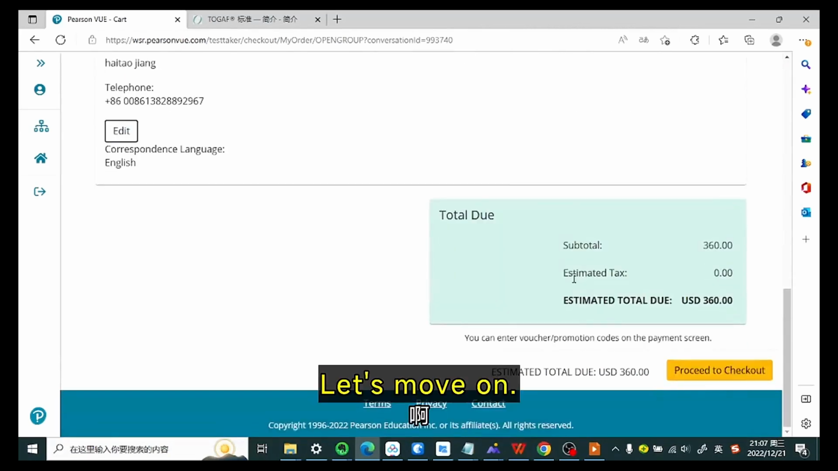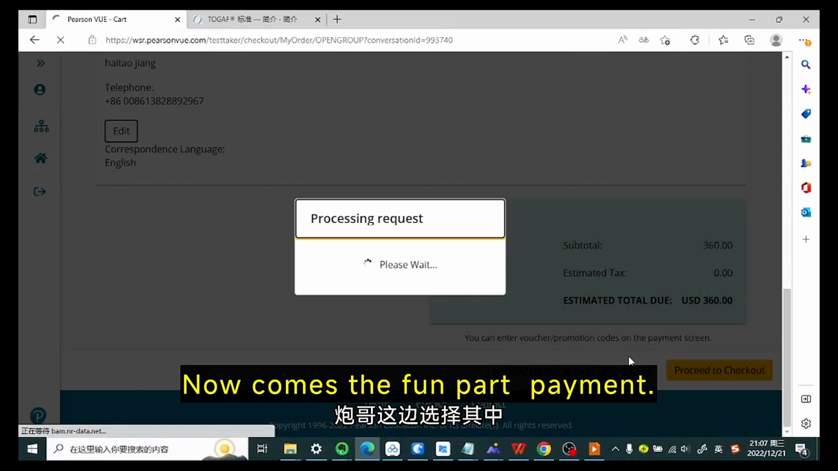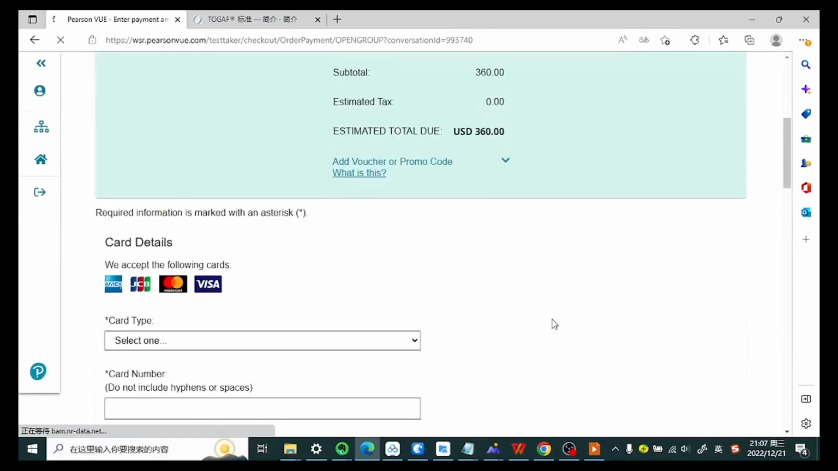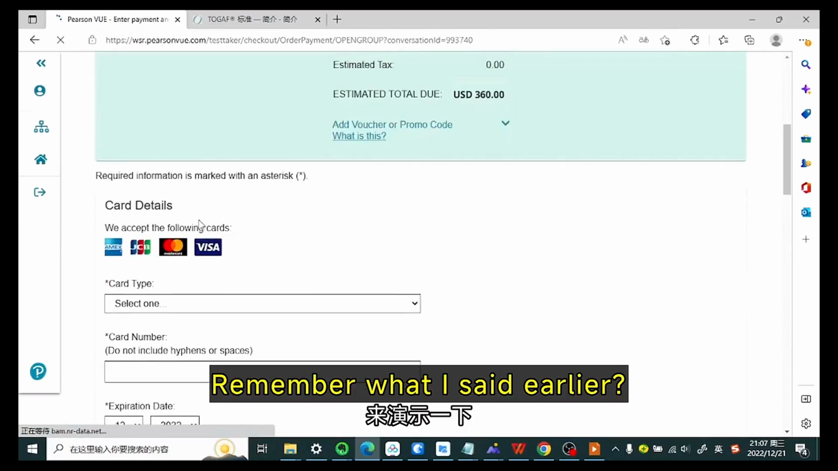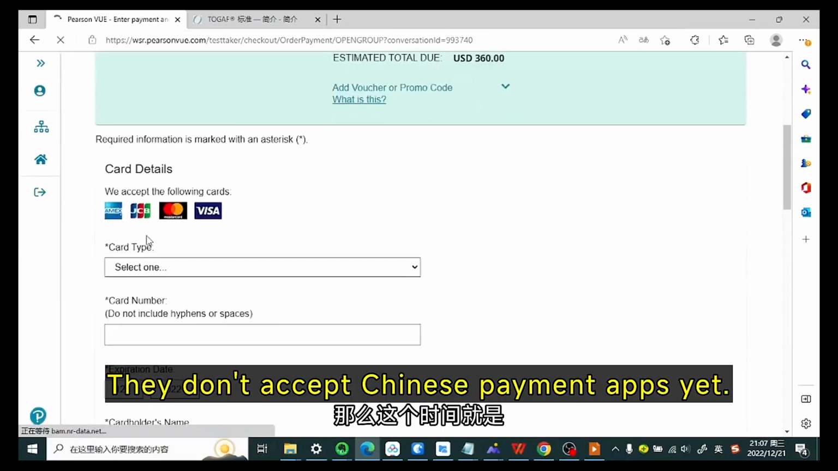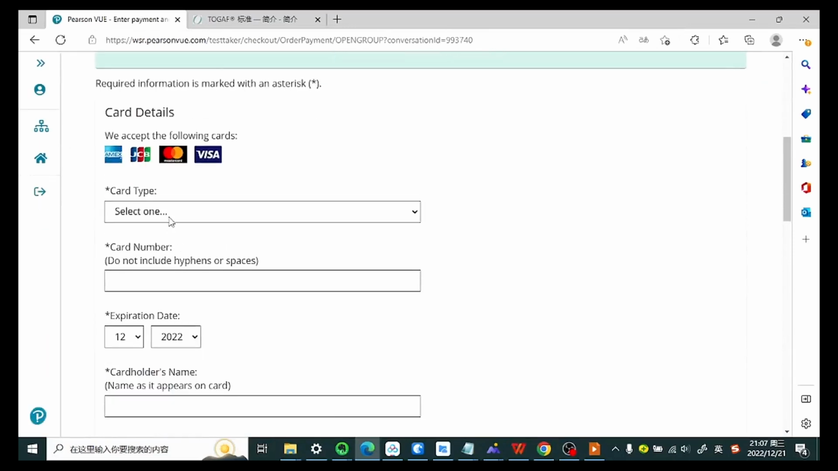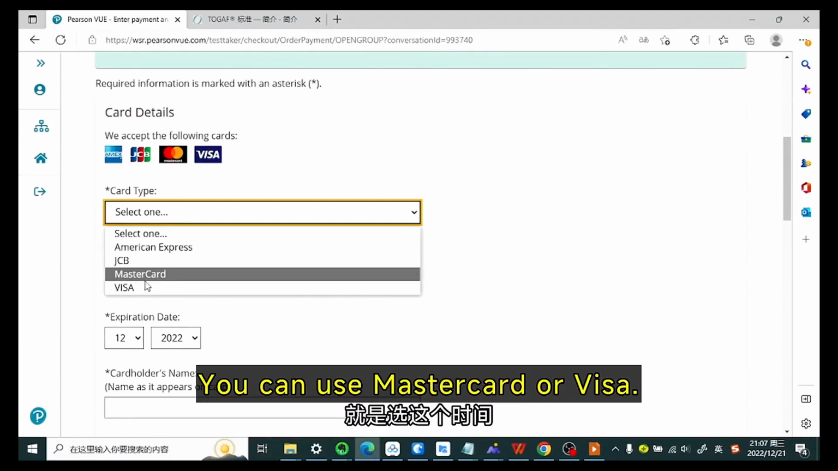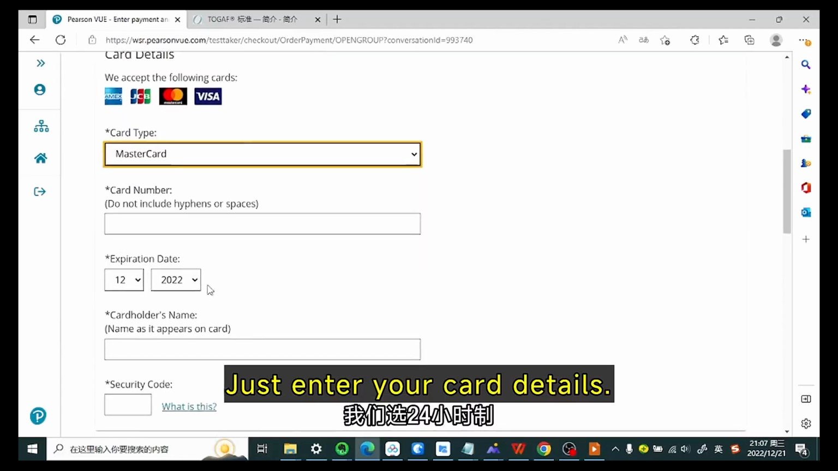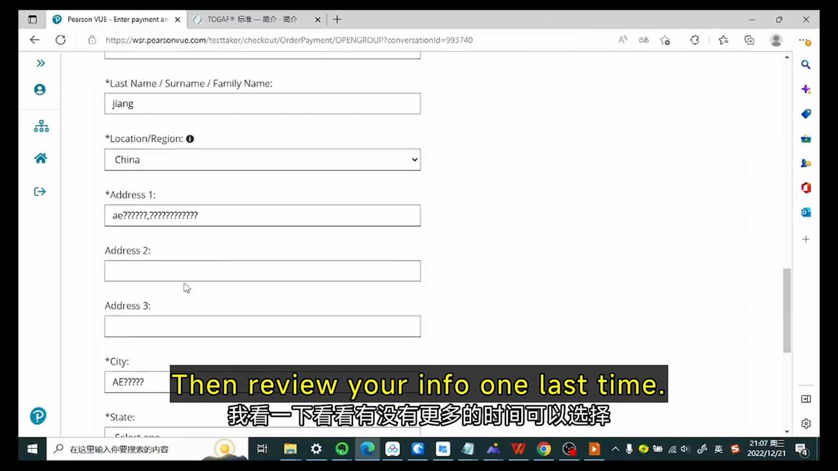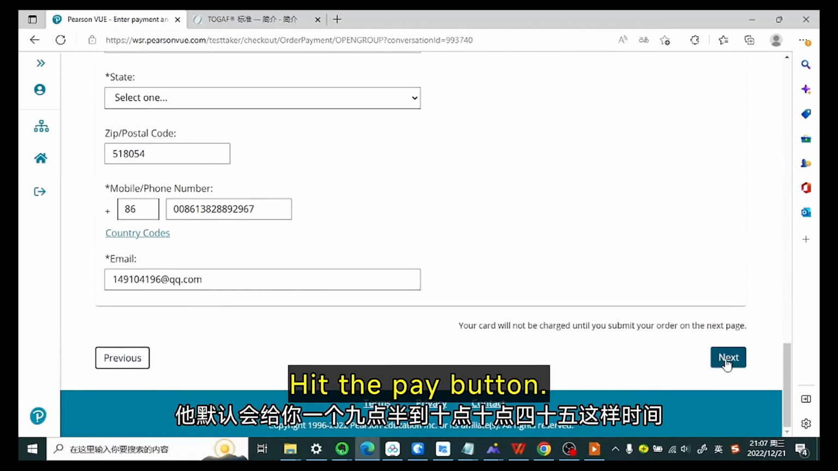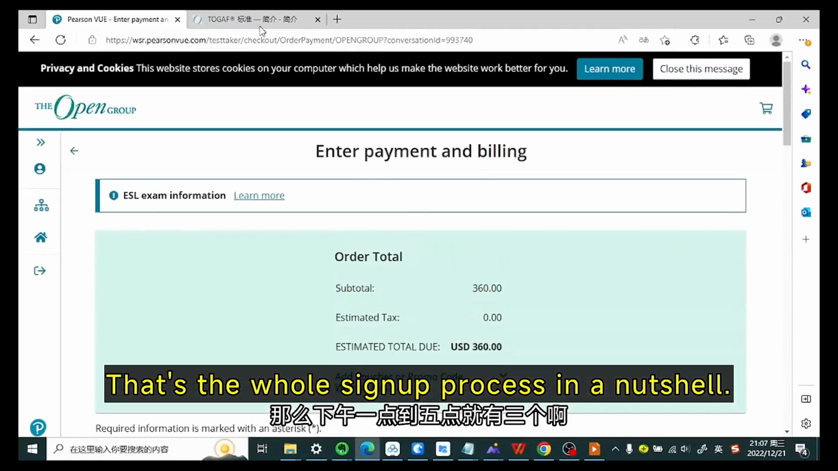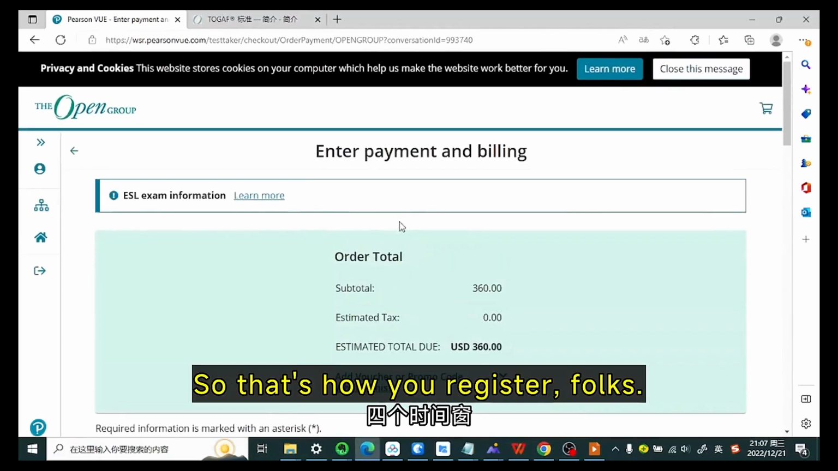Let's move on. Now comes the fun part, payment. Remember what I said earlier. They don't accept Chinese payment apps yet. We'll go straight for the credit card option. You can use MasterCard or Visa. Just enter your card details. Then review your info one last time, hit the pay button, and you're done. That's the whole sign-up process in a nutshell. So that's how you register, folks.